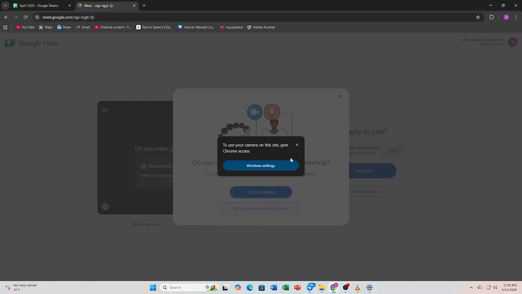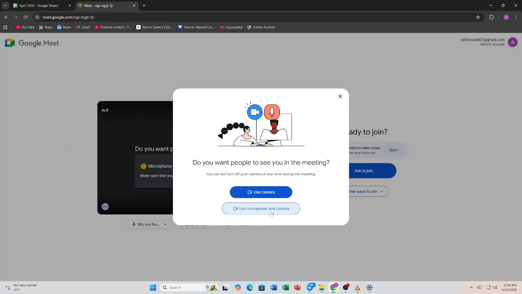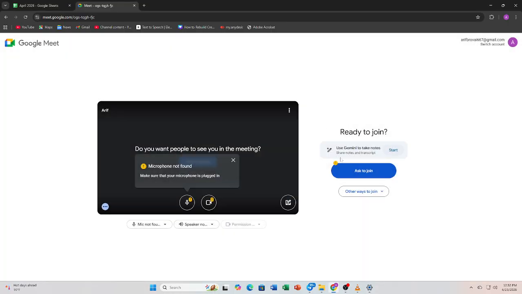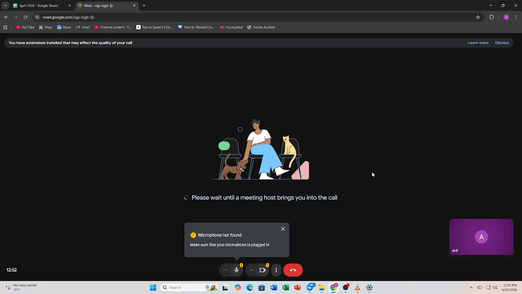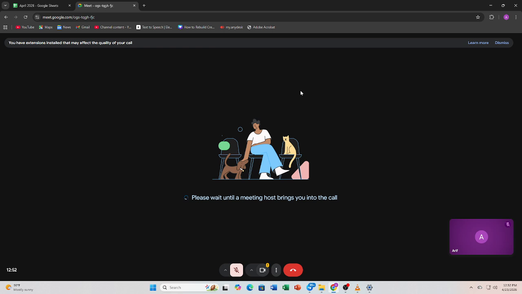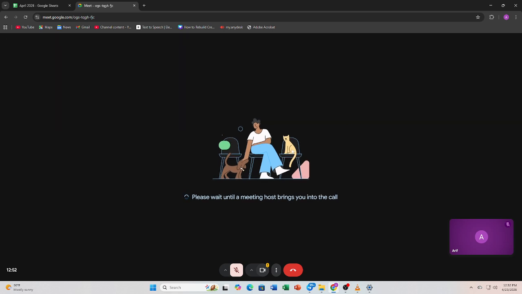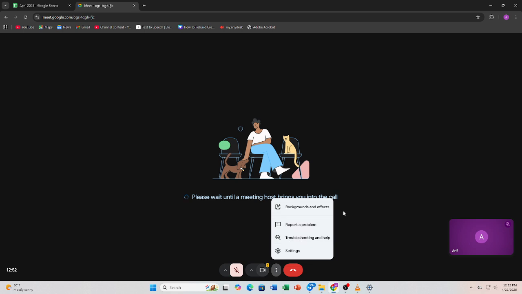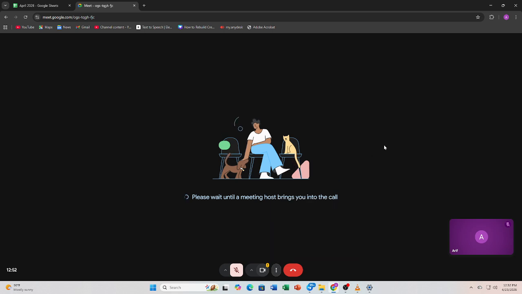If you don't have recording access, use built-in screen recording on your device. Windows, Mac, and mobile all have screen recording tools already installed. Start recording before joining the meeting so everything is captured properly. This includes both video and audio from Google Meet. After the meeting, stop the recording and save the file to your device. Now you have a full copy of your session.